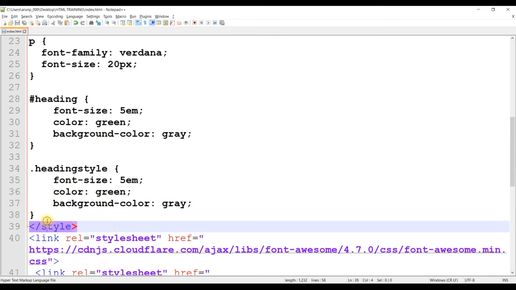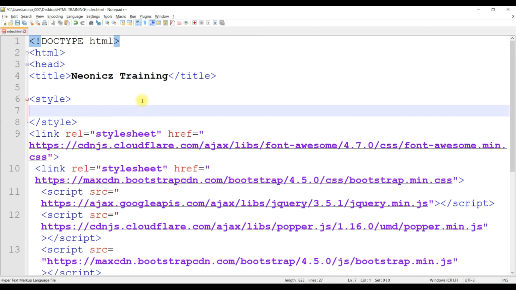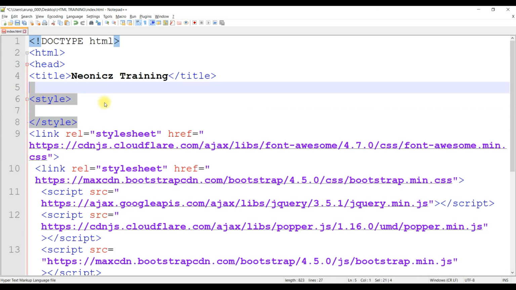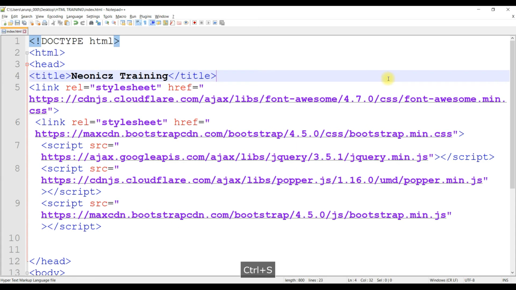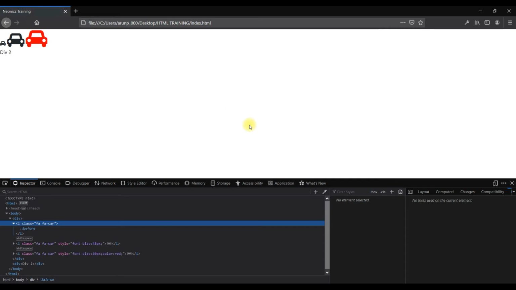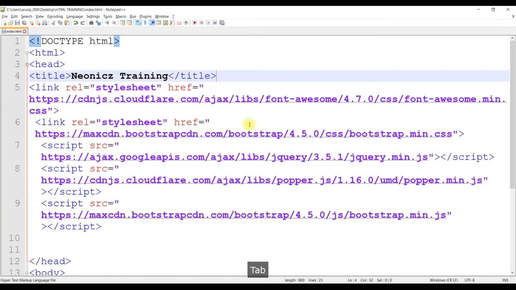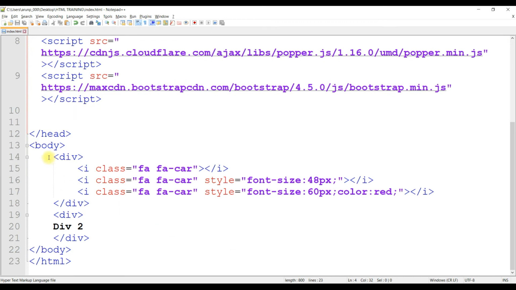And let me remove all these styles which I have created inside this style tag, because I don't want to use any of those styles. For a learning purpose I used that. Now let us reload the page. What happens? There is nothing changed, because we haven't done anything for a change.